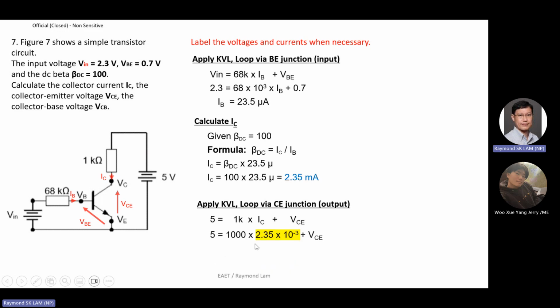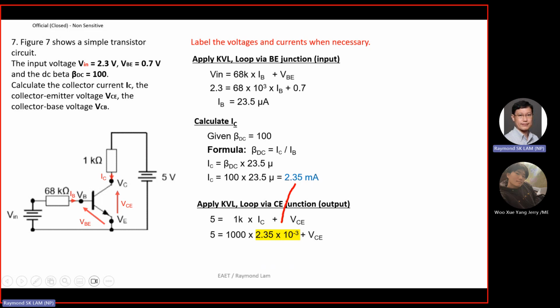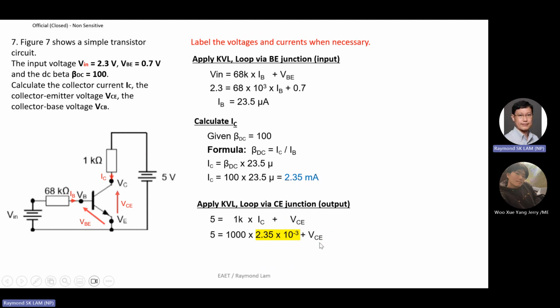Then you do the mathematics. IC is calculated here, so you just substitute, then plus VCE. Now you look at this equation. Are you able to solve for VCE? Yes, one equation, one unknown. So you should be able to solve VCE, and then you get 2.65 volt. So far, is it okay?